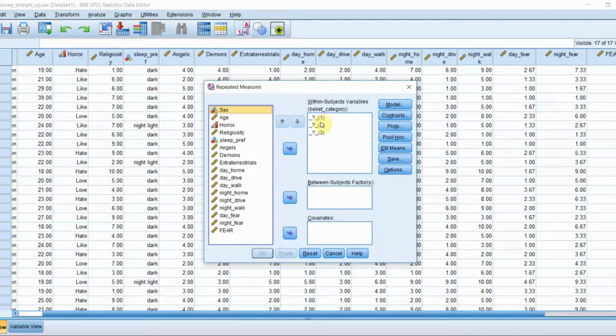And you can see it's asking what is level 1, level 2, level 3. So that's where you just move these over. So angels was level 1, demons level 2, extraterrestrial level 3. Okay? Now we have a bunch of options over here on the right.